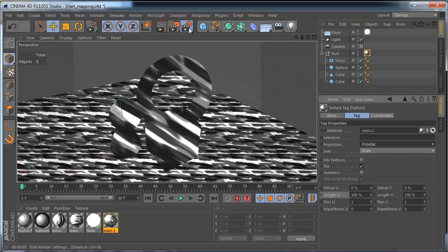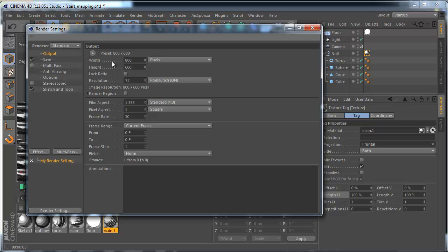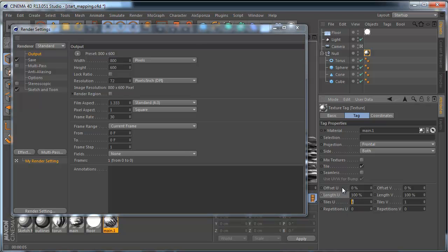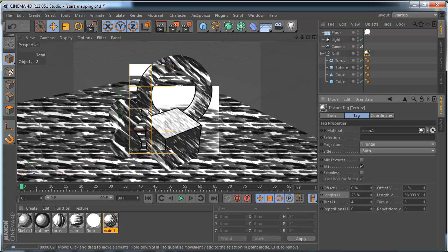according to the output size of our picture. Open render settings again, go to output page, and here's the size of your output. And use the same ratio that you have here in tiles, 4 and 3. Okay, and we can try our scene again.